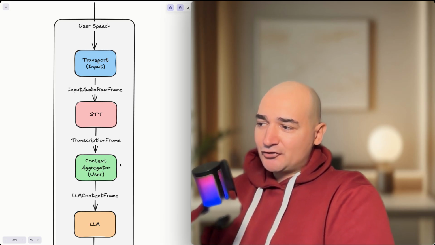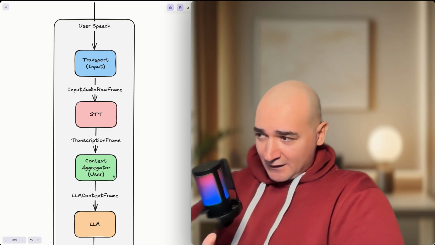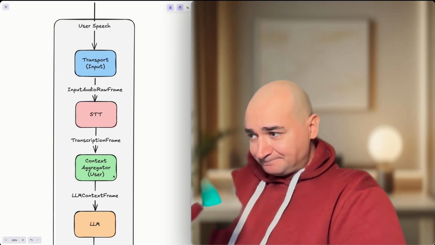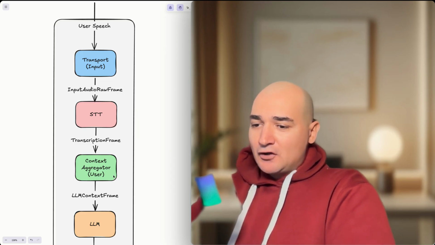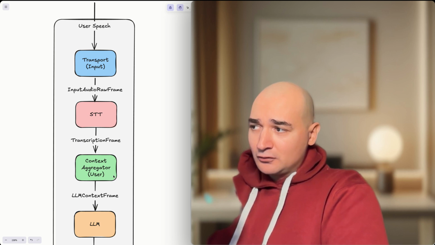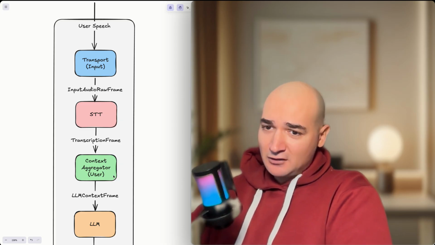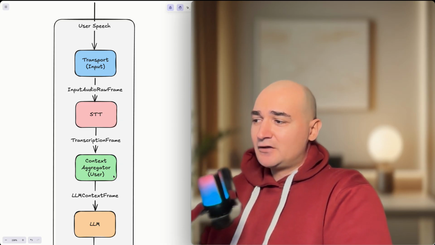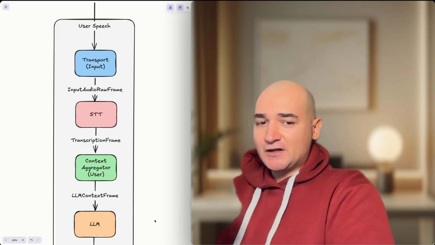This goes through to a context aggregator, which builds that into a universal context suitable for the LLM. So the context looks like role, user, what they said. In the next turn, it might be role, assistant, what the assistant said in response, and then so on, so that the LLM can generate the appropriate output for what the user just said on this turn.